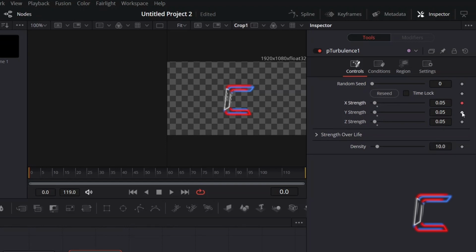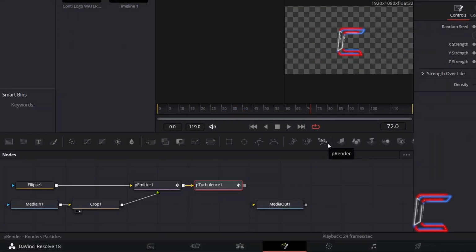Select the keyframe diamond icons for these three properties. And to reduce the random particle movement as the animation plays, skip forward to the 3-second mark, here in this case frame 72 once again, and decrease all three strength values to 0. With P turbulence still selected, go to select P render from the nodes options above.